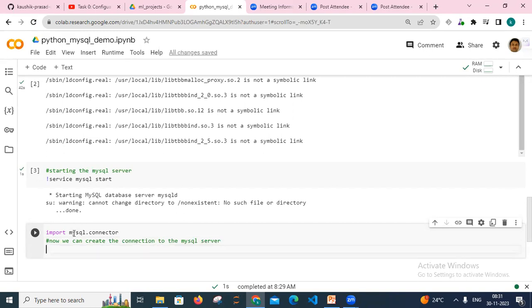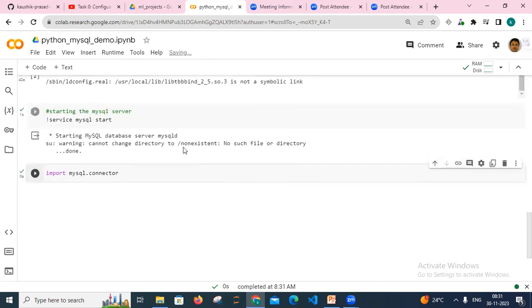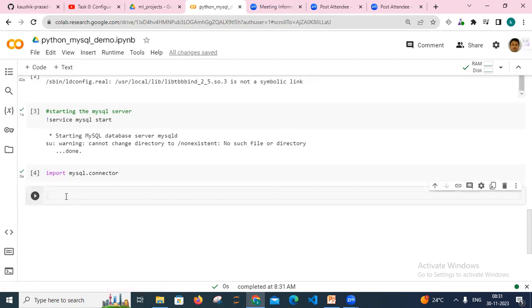So what is required for connectivity? You have to import mysql.connector. So first do one thing: first see whether the import is working or not. Yeah, there is no issue importing your MySQL connector. Next, we have to write the connectivity code.